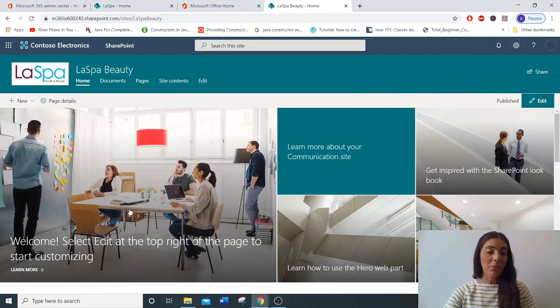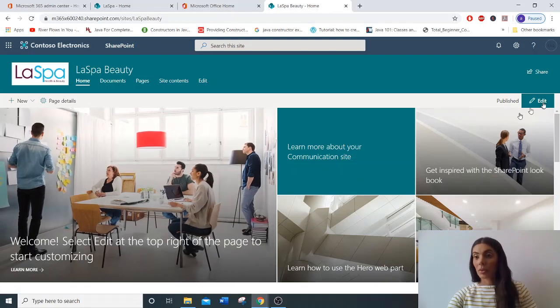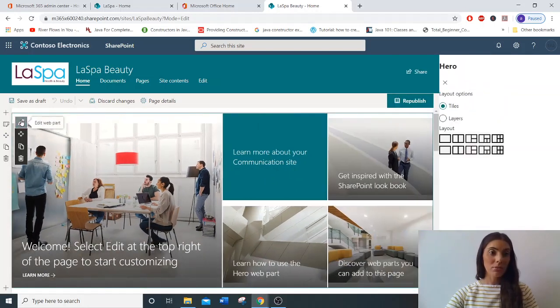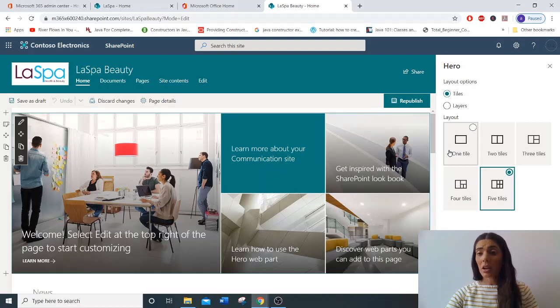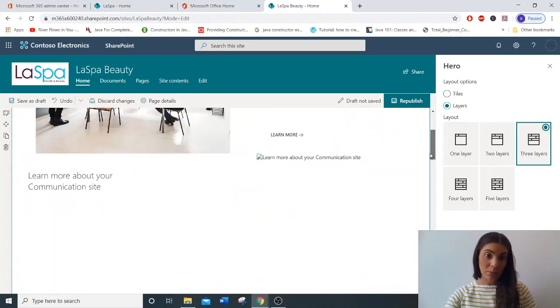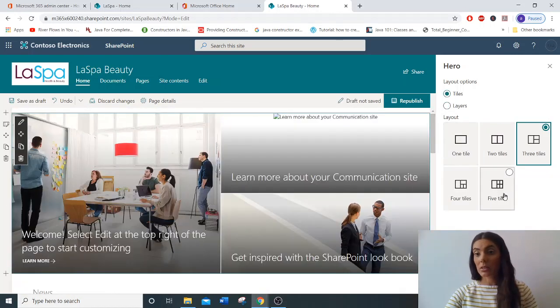Now I'm going to edit my hero web part. So we go edit, click pencil. Like I said earlier, you get the option to choose between how many tiles you want in the layout. I'm going to stick with 5 tiles. You can also choose layers if you wish, and it just changes how it's displayed on the page. So go back to tiles, click 5.